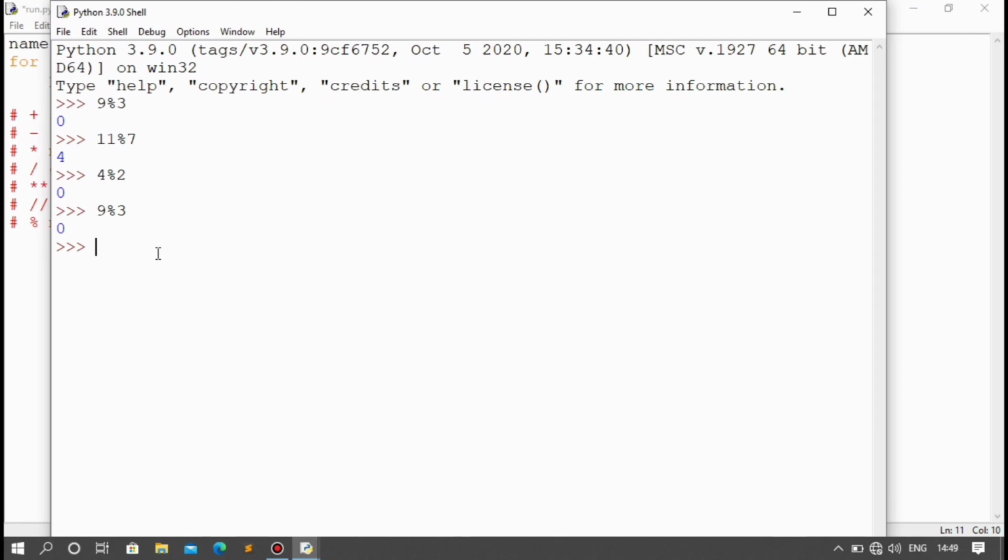In fact, all even numbers when divided by 2 have no remainder, they have 0 remainder. So this modulo operator can be used to check if a number is an even number. For example, 2 modulo 2 is 0, and 4 modulo 2 is also 0. And odd numbers, when divided by 2, have a remainder of 1. So we have 3 modulo 2, that will be 1. So this can be used to check if a number is even or odd.